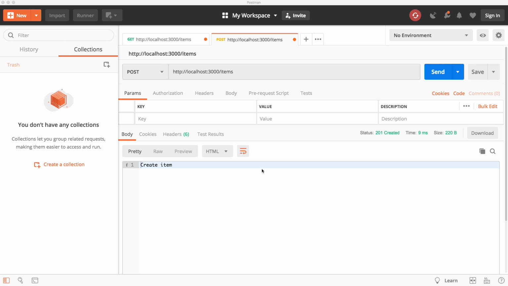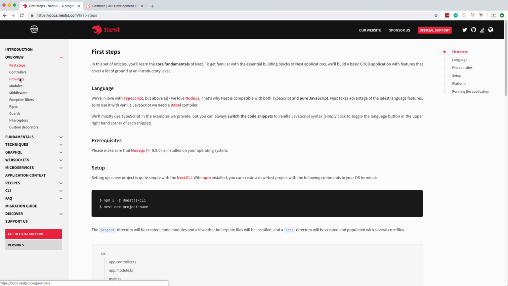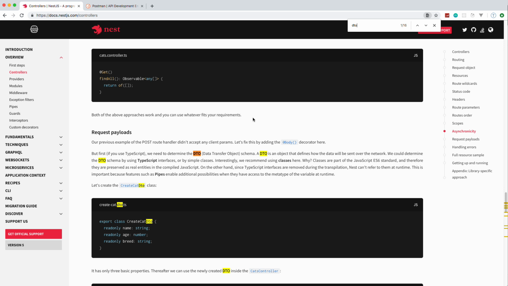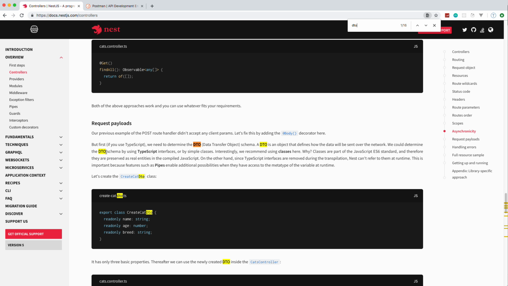Now, usually when you send a post request, you're actually creating something, in this case an item. So we need to send data, and in order to do that in Nest, we need to create what's called a DTO, a data transfer object. And if we go to the documentation here, we go to controllers, and I'm just going to search for DTO right here. So request payloads.